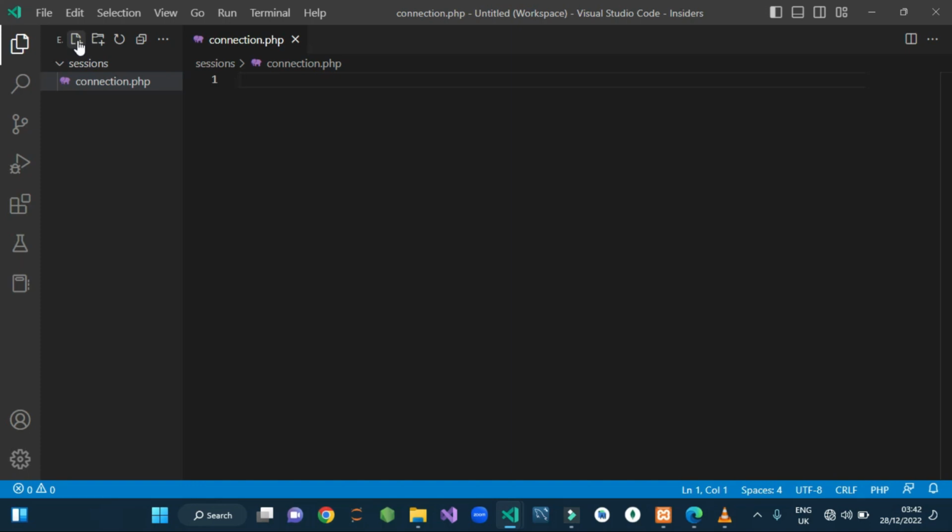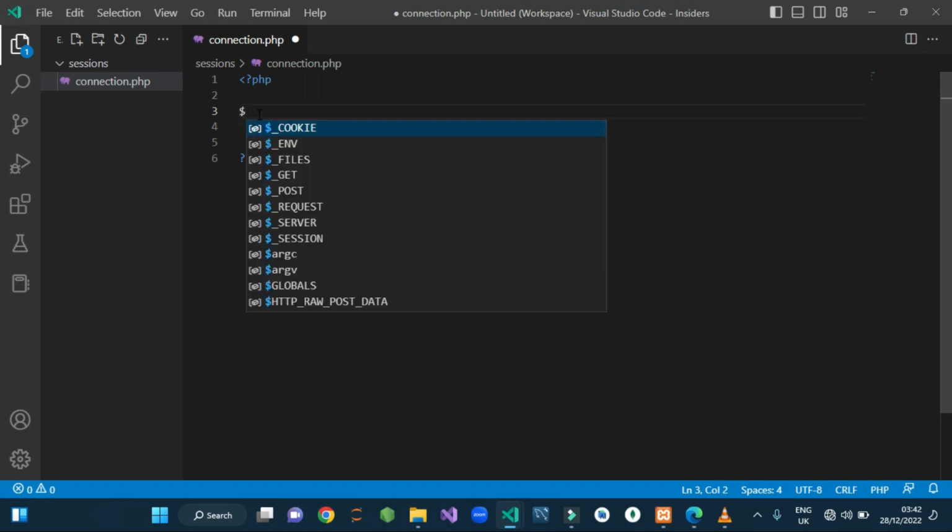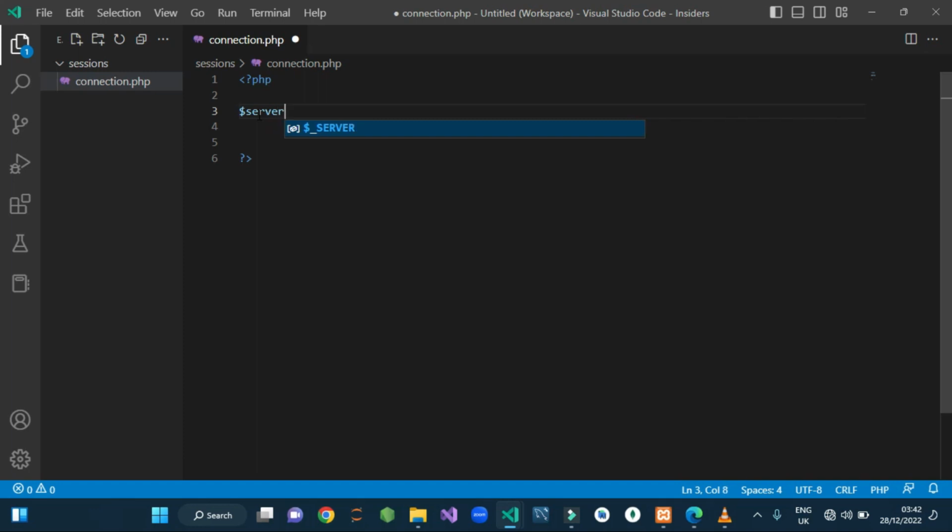Once I create connection.php, I begin to create the PHP working environment. How do you do that? By calling your PHP tag. Now I have created a PHP working environment. Inside this working environment, I begin to create my connection. I create my connection by creating variables and linking them. I say $servername, and I call it localhost.